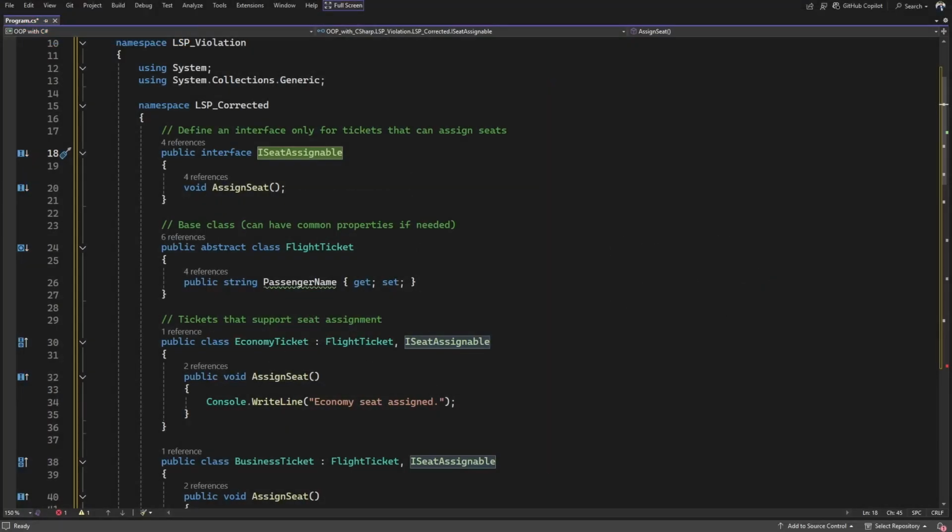In our previous example, we saw how standby ticket class couldn't substitute its base class and how it violated Liskov substitution principle by throwing an exception. Now let's look at how to properly apply Liskov substitution principle by redesigning our class structure to make it clean, safe, and extendable. Let me remind what LSP says. Subtypes must be substitutable to their base types without altering the correctness of the program.